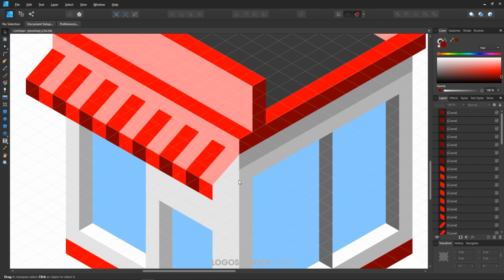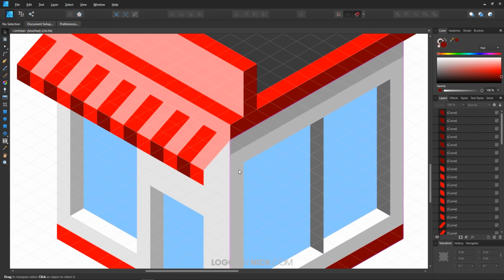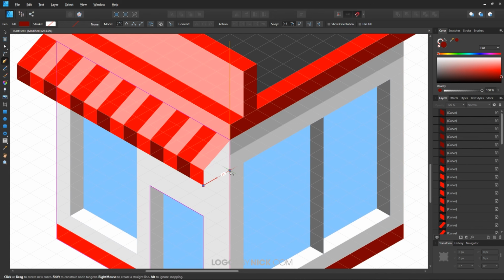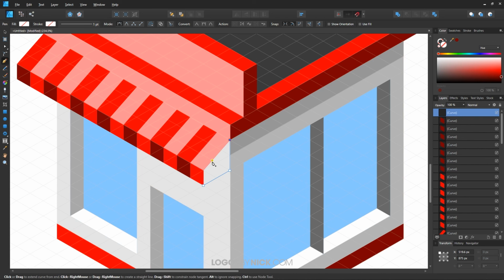Okay, so what we want to do now is create a shape going in here to close this off. So to do that, I'm going to grab the pen tool, start right here, come up to the corner right there, up to this corner, down here, back to the starting point, and make this the dark shade of red. And there we go. And one final step would be we can add a little bit of a shadow going underneath the awning here.